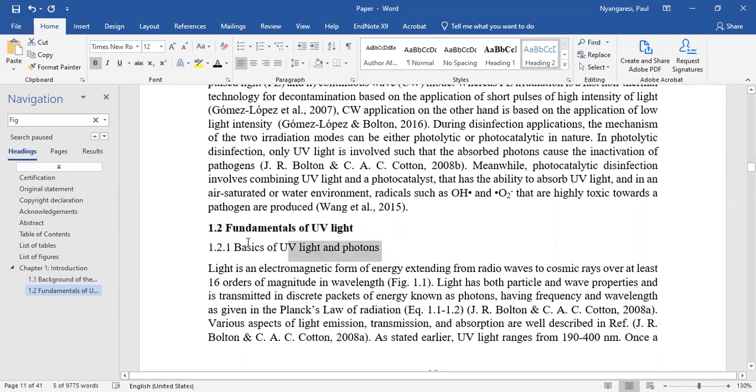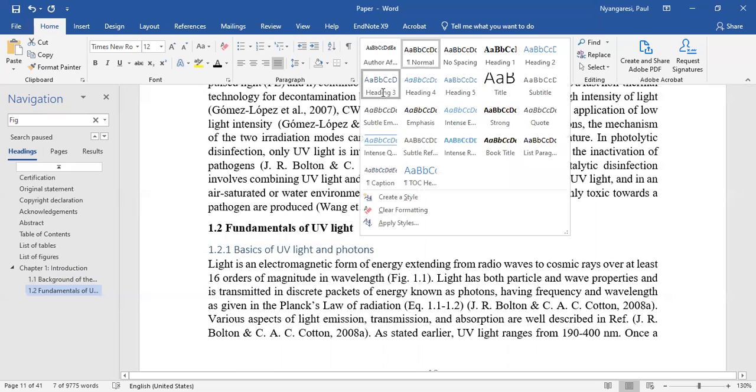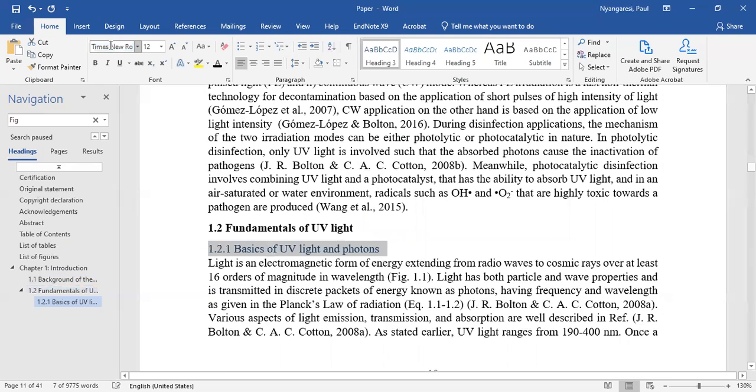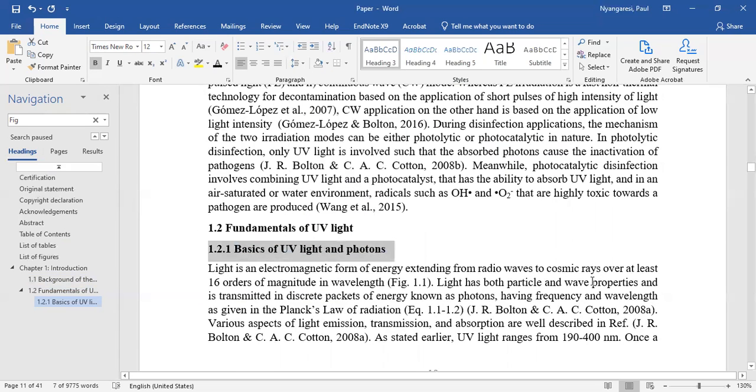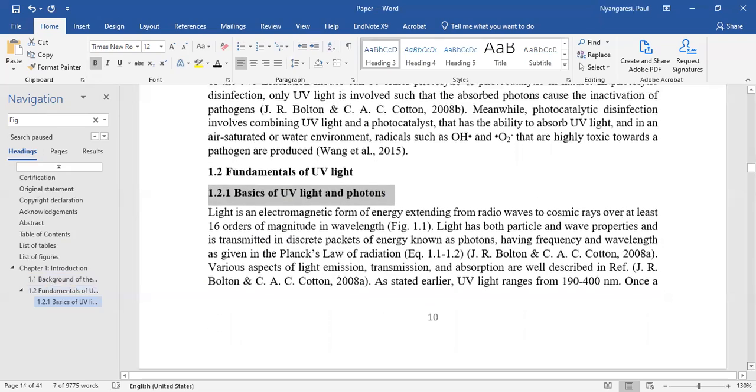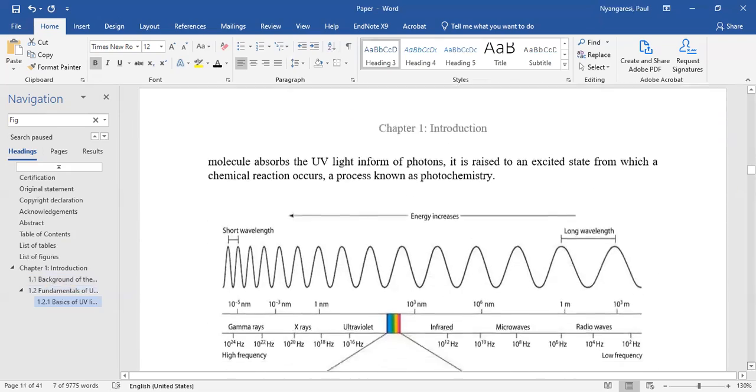So we have also 1.2.1. This is under heading 3. You can see the 3 numbers. We have 1, then we have 2, then we have 1. These are 3 of them. So this will be under heading 3. Then you go here. So the font size, color, and everything, ensure it is set according to the requirement that you have.